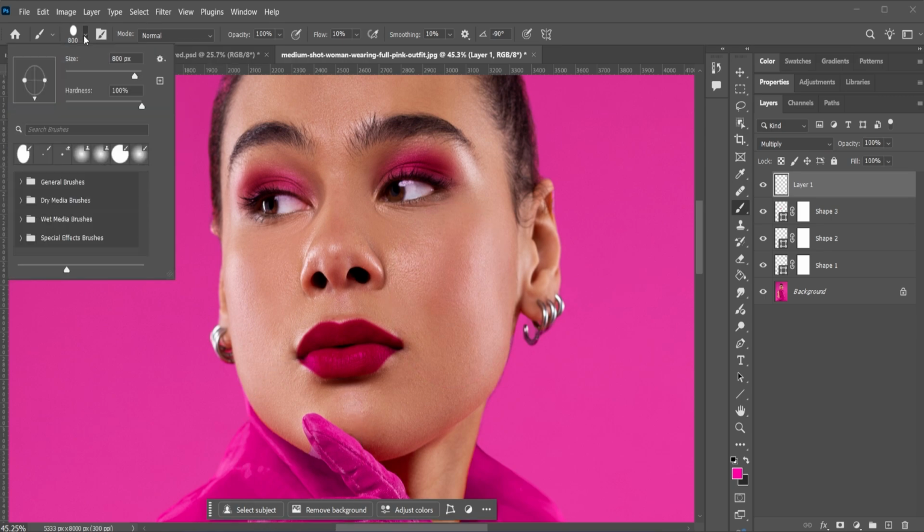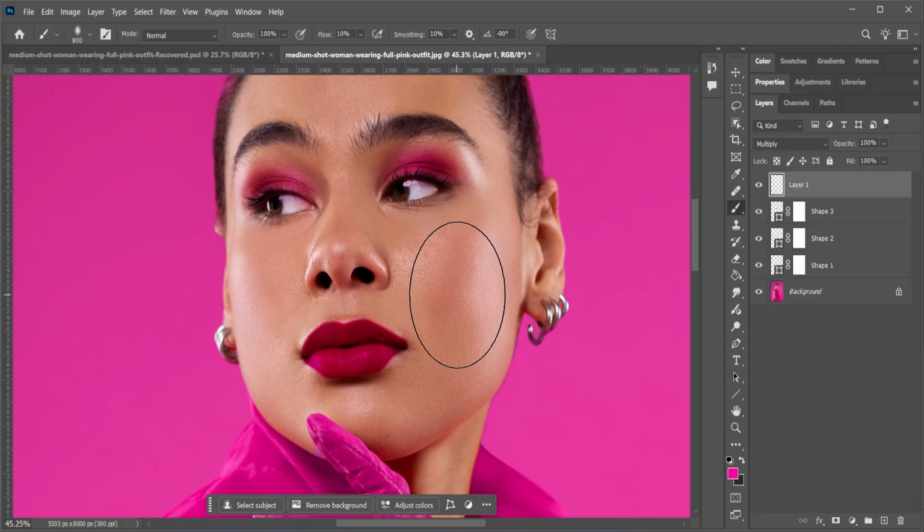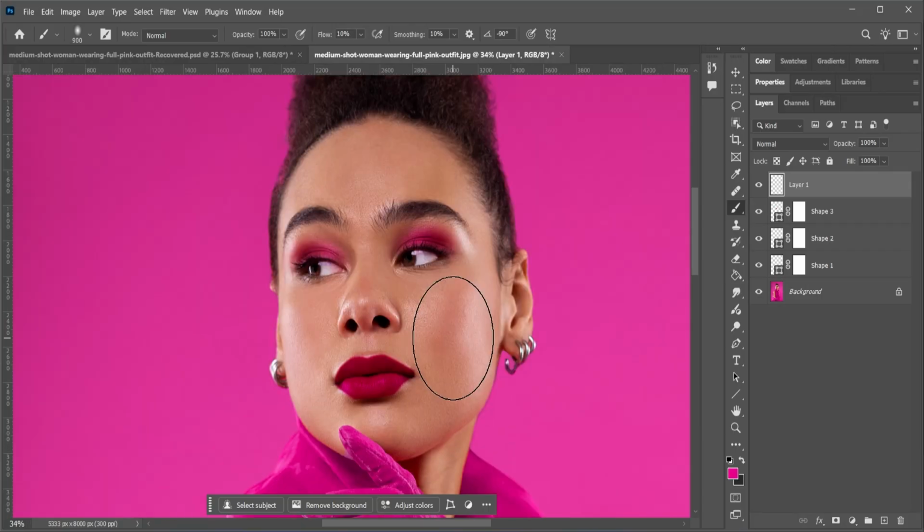One thing, my brush has a sharp edge. The reason why it has a sharp edge is my hardness is at 100%. So I'll turn it to 0 so that it will blend in with the skin and have soft edges. So I'll add my brush over here.